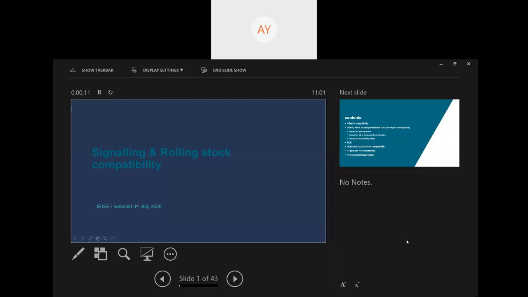I was telling, when I was interrupted, that the subject is such that it will involve a lot of references to standards, specifications, and manuals. Unfortunately, I couldn't have done without that. And you will also see a lot of data and parameters related with the subject. So, with these things in background, let me begin the session for the subject: signaling and rolling stock compatibility.